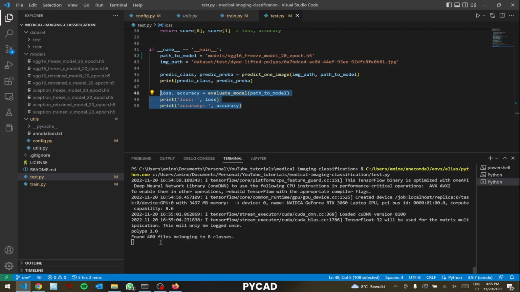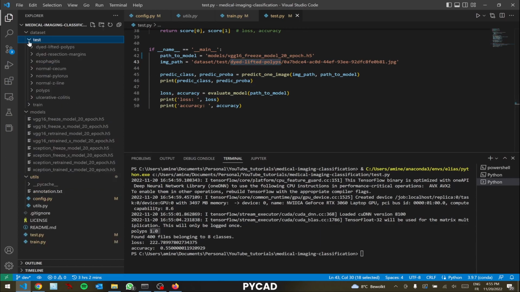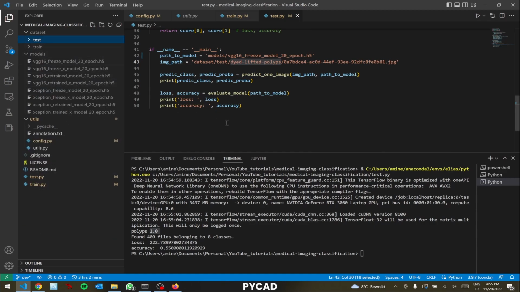And yeah, so here, for example, for this image it's predicted as the class polyps with 100% probability. And in reality, it is not true, because this image belongs to the class dyed lifted polyps, which is not polyps, because they are two different classes. We have the polyps and we have the dyed lifted polyps. So the model is wrong, and 100% wrong.